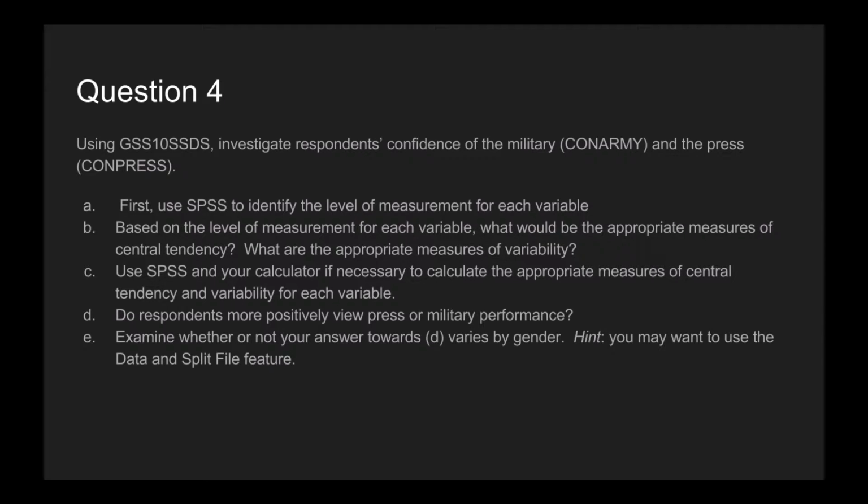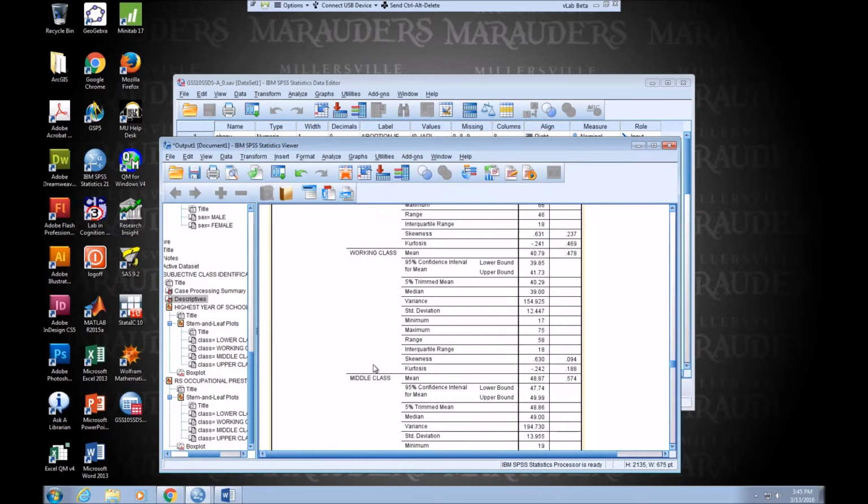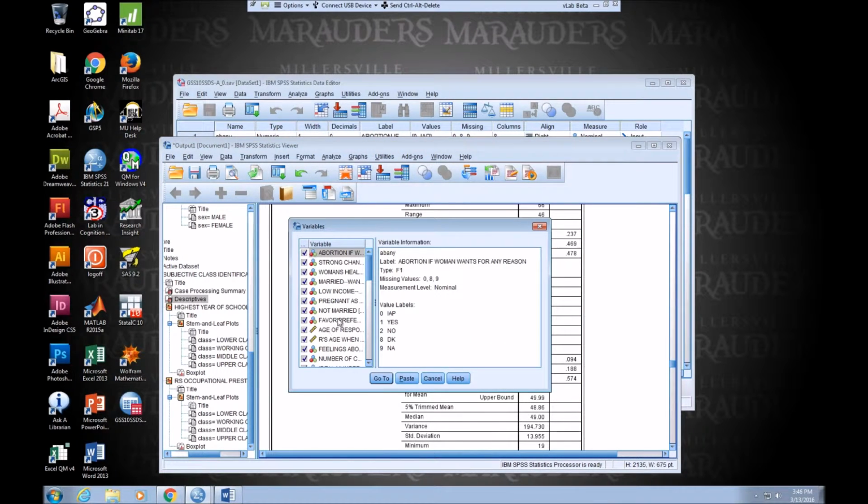Okay, so for question 4, we're going to investigate two variables using SPSS. One is the respondent's confidence in the military, and the other one is the respondent's confidence in the press. So the first thing we're going to do is use SPSS to identify the level of measurement for each variable. In order to do that, we can go over here to Utilities, Check Variables, and then we can scroll down here until we find the variables confidence in the military and confidence in the press. We look at it here, and it says measurement level nominal. And then over here it says measurement level nominal. So that answers the first part of this question.